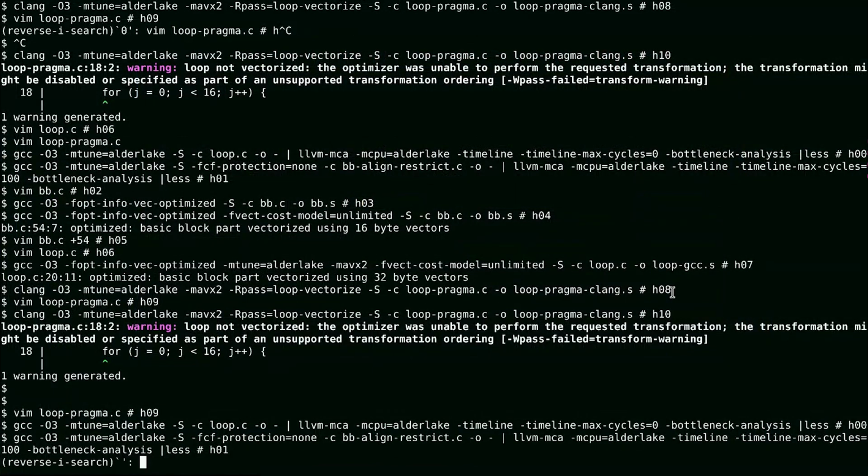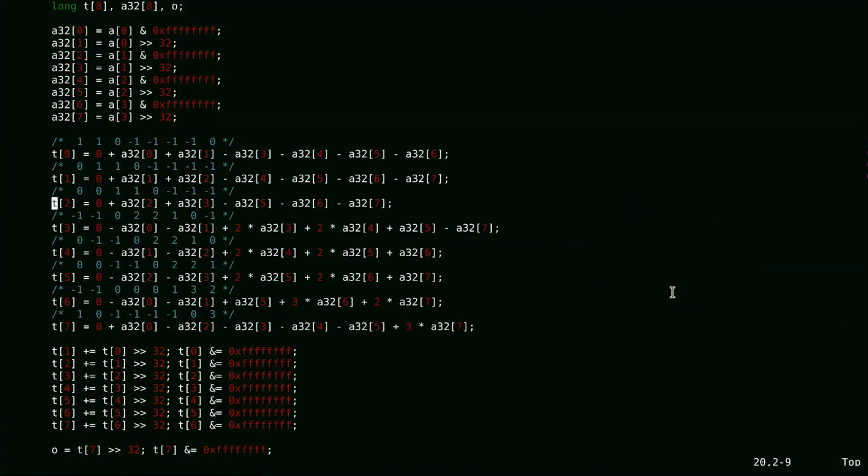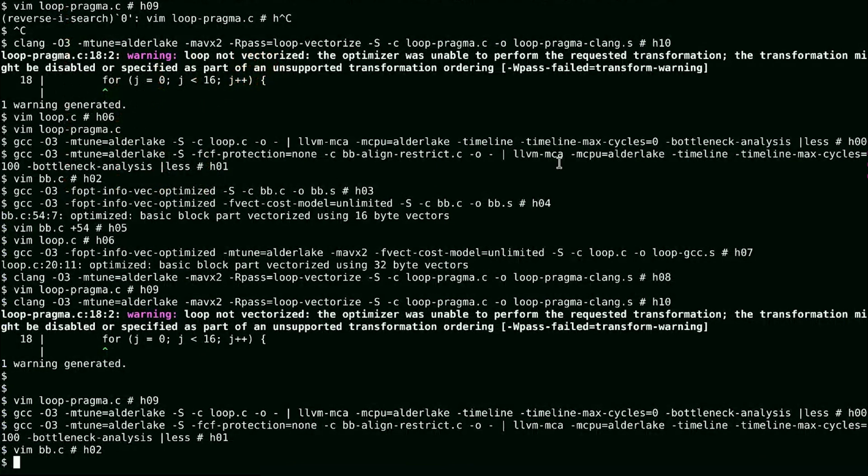Let's do more investigations. In this case, we have a look at code which is typical for cryptography. There's a bunch of very similar operations run on different data. And by the way, this replicates computation. Let's have a look at how the compiler compiles it.